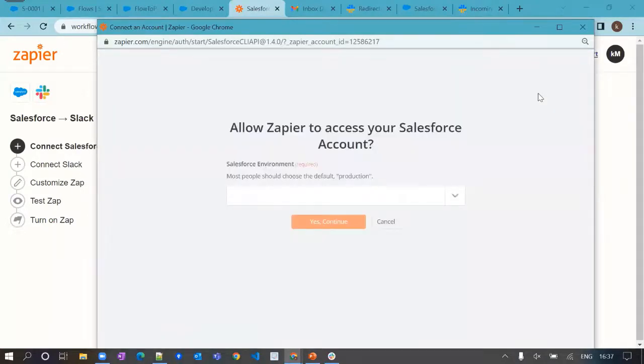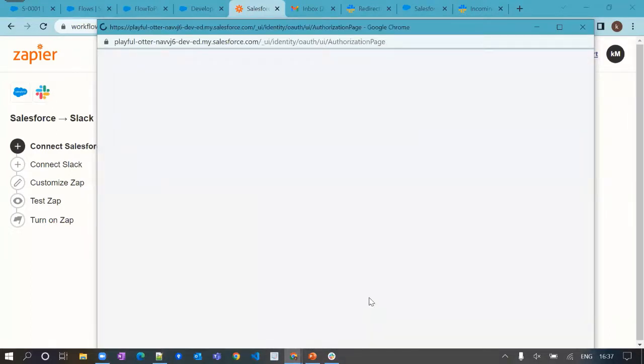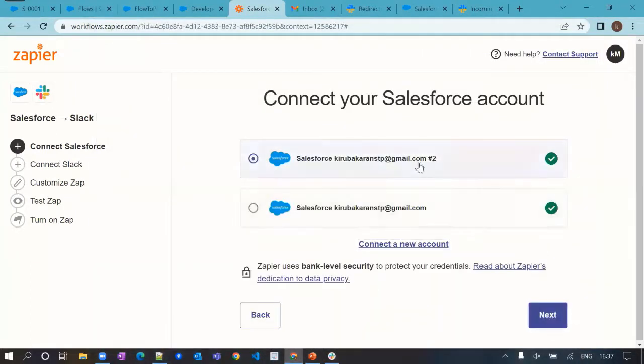So in Zapier, we can add two or more Slack accounts as well as Salesforce accounts to integrate. So I'm going to pick a production. It's a DevOps, so I'm going to use the production. So this is my current app. So I'm going to allow it. Then it will be created. This is what I just authorized. Next.